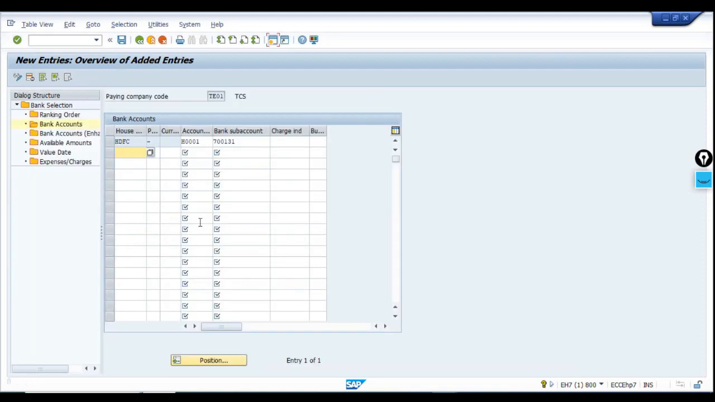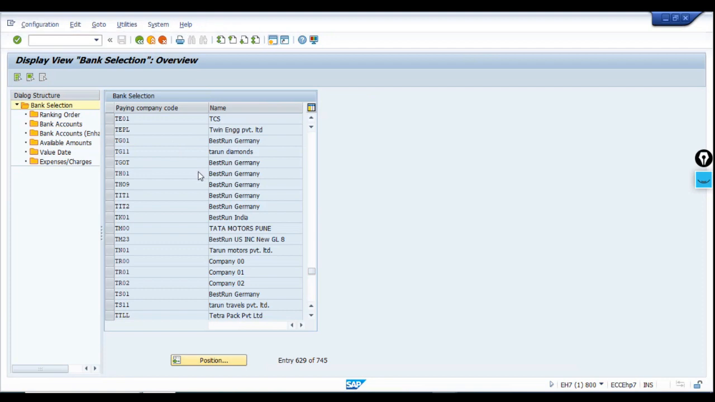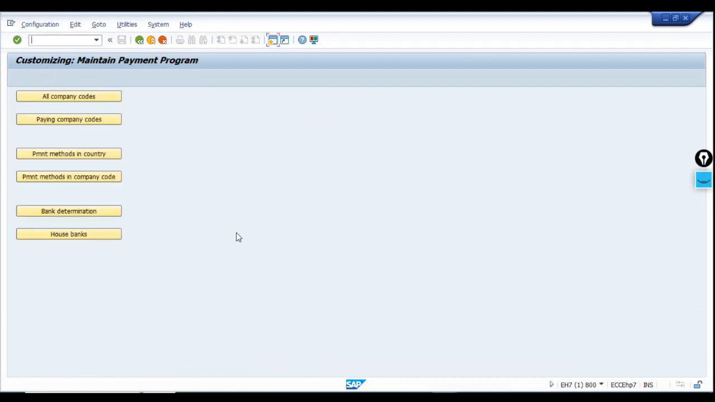So if you are making an automatic payment, then this account would be debited or credited? Credited. Correct. Other things we don't really need, so leave those as they are. And basically we are done with the configuration of the automatic payment program setup.